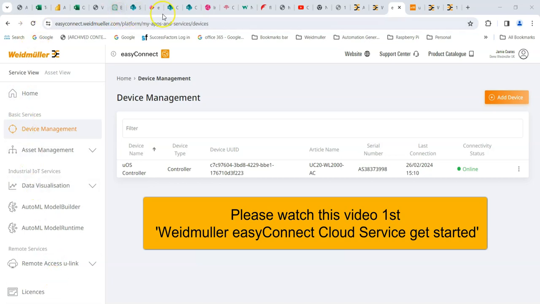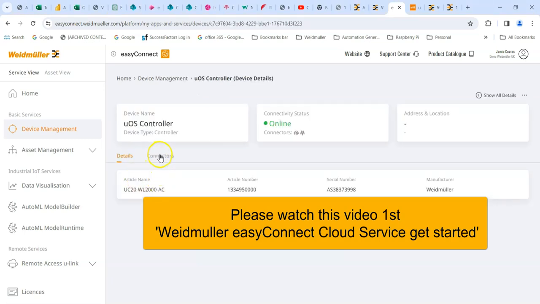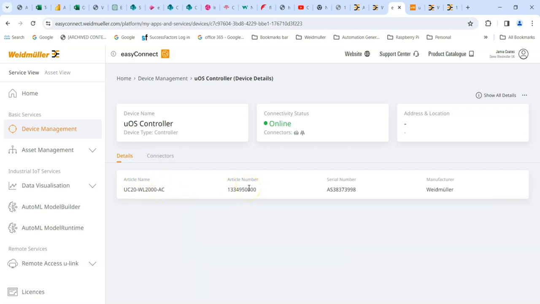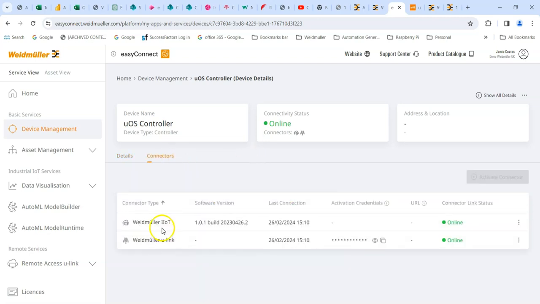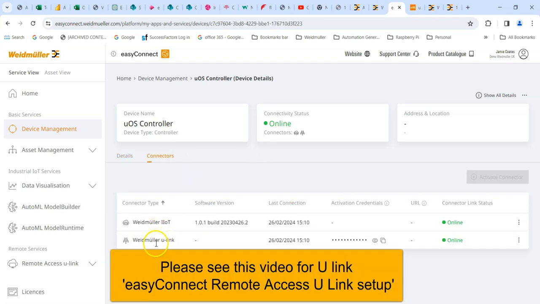I'm now looking at the easyConnect portal, the website, and I'm looking at my particular controller. So my controller can be seen under device management. It's a uOS controller, and at the minute it's online, so I'm physically connected to it. If I click into here, you'll see the part number and the model. So it's a WL2000 automation controller, that's the part number. The Weidmuller IIoT connector and the U-Link connector, which I previously set up in an earlier video, Introduction to easyConnect.